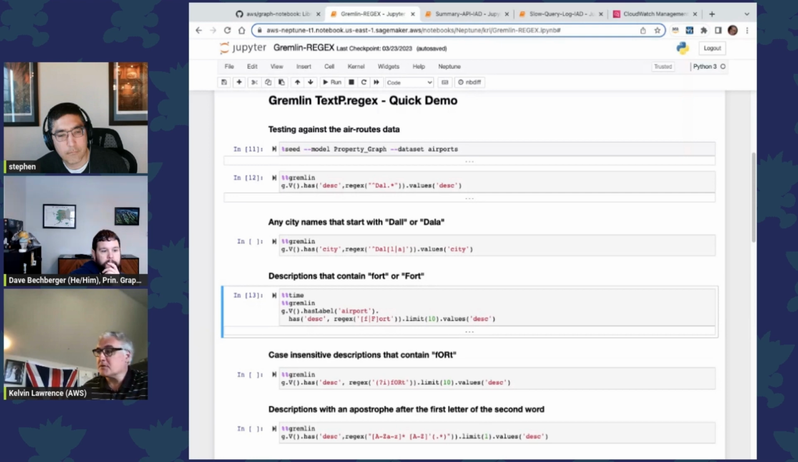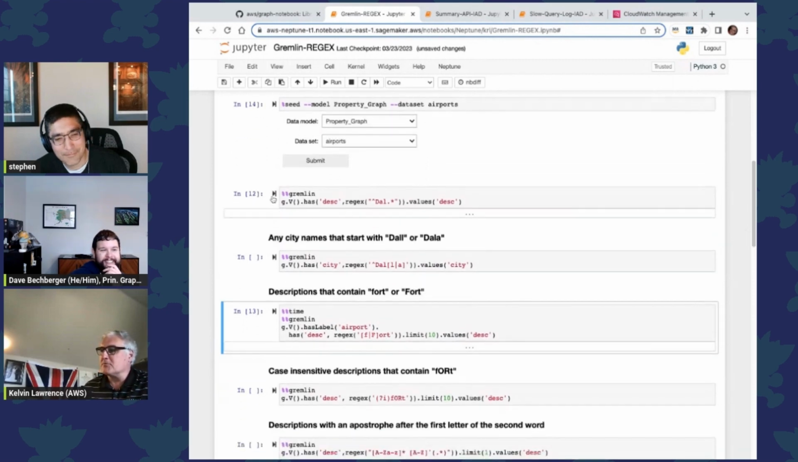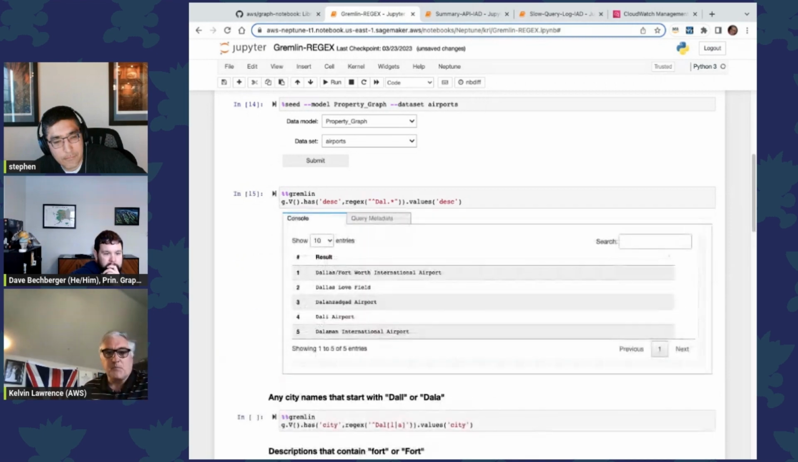With these notebooks, by the way, you can load sample data. Mine's already loaded, but I'm using the Air Routes data set from my demo today. Let's say you wanted to run a little regex query for descriptions of places that start with DAL and then are followed by any other number of characters. You could do that today with startingWith. So maybe this isn't the best example, but here's a really simple example of using the regex step to do that. And we found right away that there are several that meet that criteria.